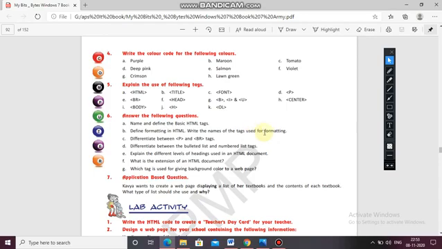So write the names of the tags used for formatting. So simple, you can write the names of the tags that are bold, italic, underline, superscript, subscript, typewriter text, strike through, font face, means only font you can use for the names of the tags used for formatting.